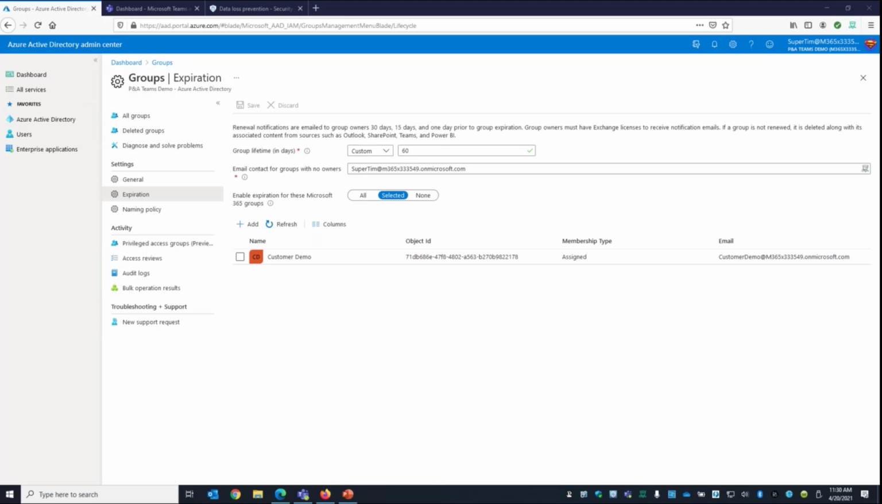And then just a note on expiration. So even after a group has expired, it's a soft delete, and you have 30 days after the group has been deleted to recover it. So even, you get 30-day notice, 15, 1-day notice, you still have another 30 days after that to get it back.